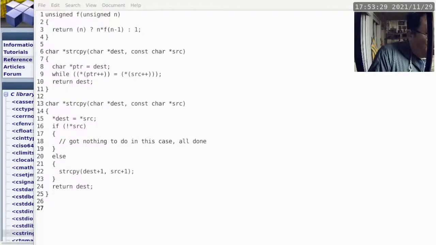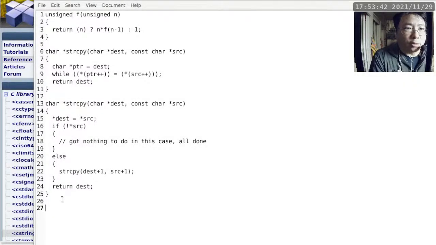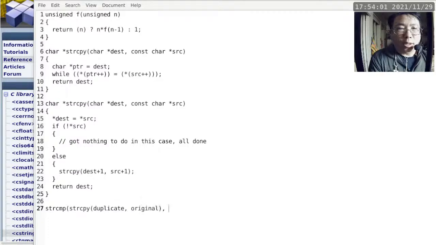In the recursive string copy, what is the benefit of returning the char pointer of dest? As I was saying earlier, it is for chaining things. Since I'm still recording and still sharing my screen, I can show you what I mean. You can now nest things, like you can do a string compare using the result of a string copy, with the duplicate, original, and some other string. So you can actually do this.